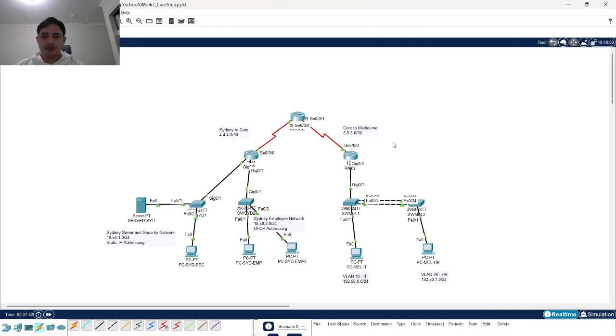Hello everyone, my name is John Ellis Guino, and today I will demonstrate the network I created for the ABC company using the Cisco Packet Tracer. So the company has two main branches, which is the Sydney and Melbourne branches.